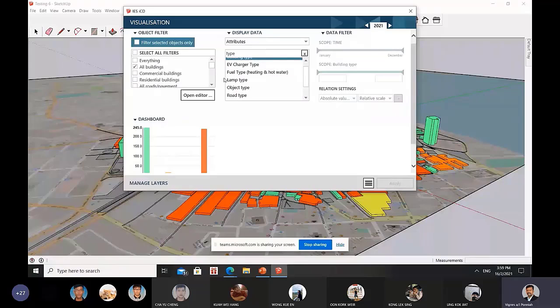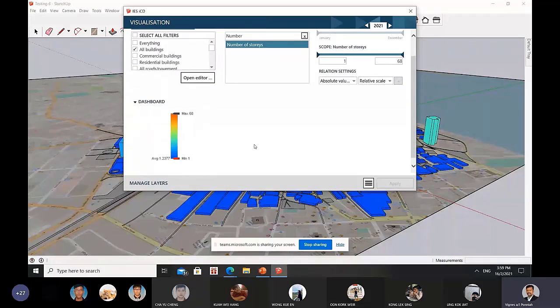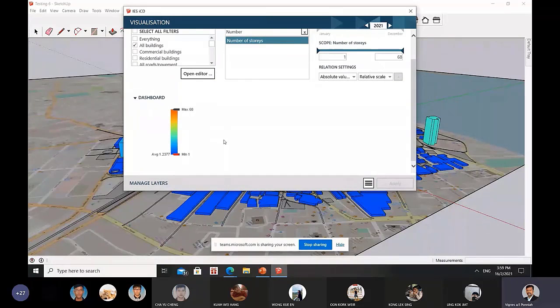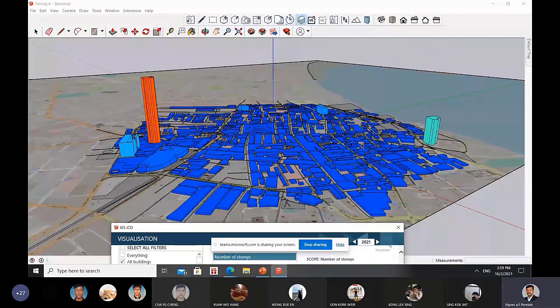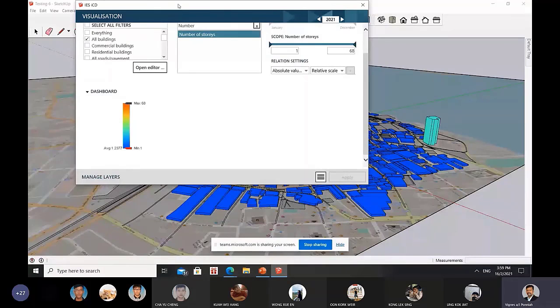Not only that, you also can check other items as well. For example, EV charger type, lamp type, object type, road type, and so on. So it all depends on what type of information you want to view. Okay, this is to identify number of stories. So you can see based on this location, the top is 68 stories, the lowest is 1.